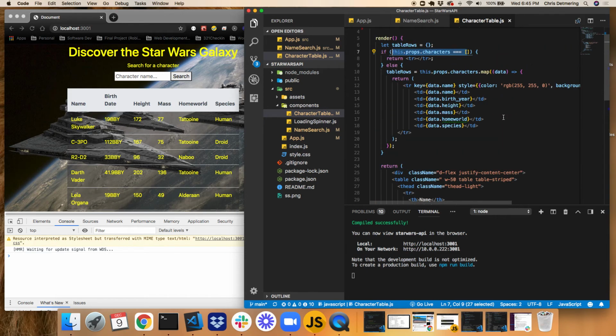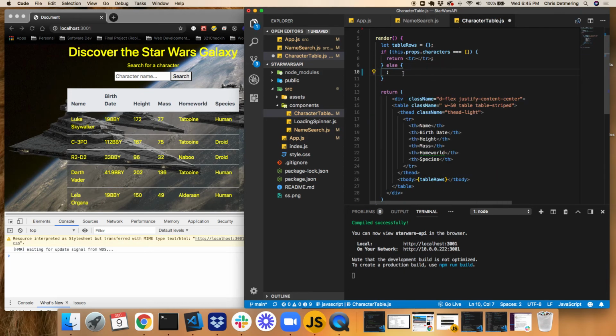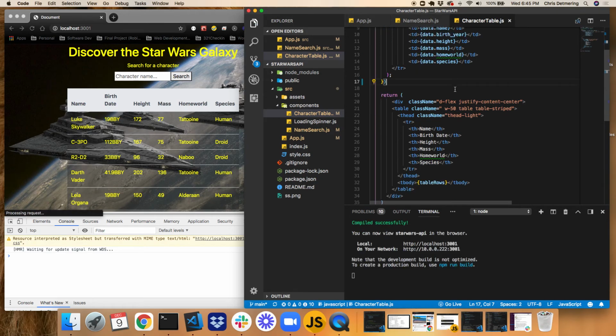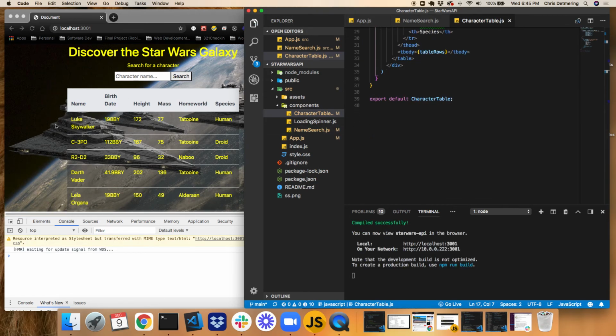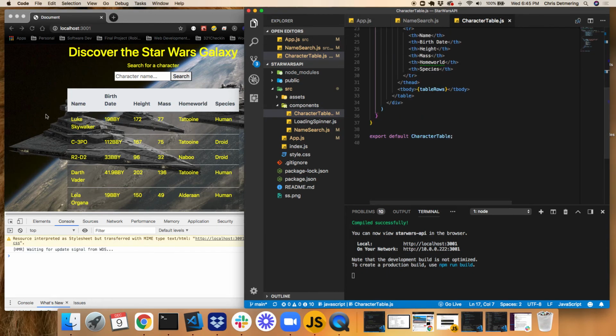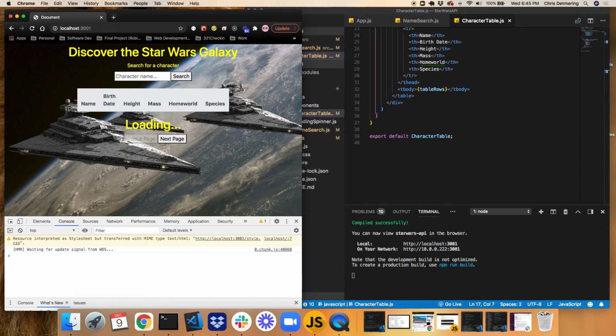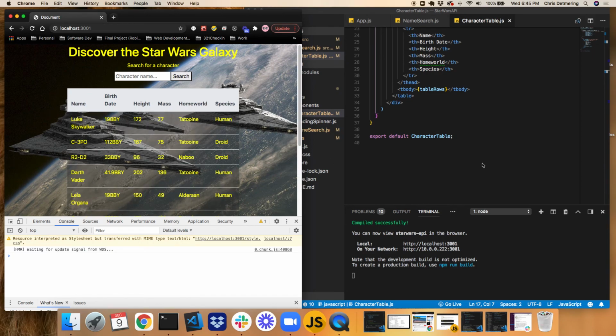So all I'm going to do is take this map method right here and set the table rows variable to that map. And now when it reloads, why is it not reloading? Command R. When it reloads, it still works.